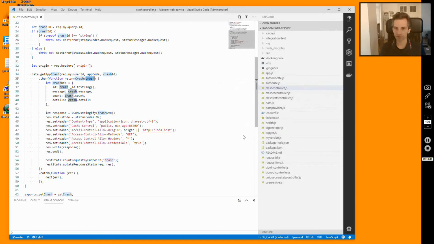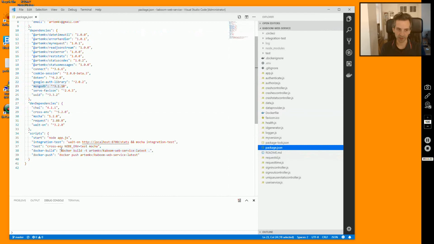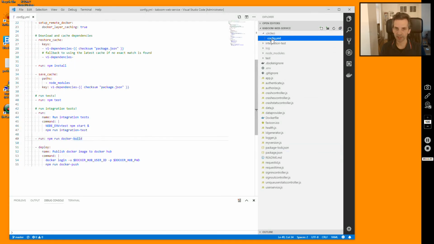We have a couple of controllers that go to the data module that connects to MongoDB. As usual, this service is built as a Docker container. We have a Dockerfile, and this service has a couple of NPM scripts that allow you to trigger the build of the Docker container and push it to Docker Hub. This service is integrated with CircleCI. Every time I push to the master branch, CircleCI builds this project, runs tests, and triggers the creation of a new Docker container and pushes it to Docker Hub. So when I need to upgrade this service in production, I just pull the new version from Docker Hub and use it.